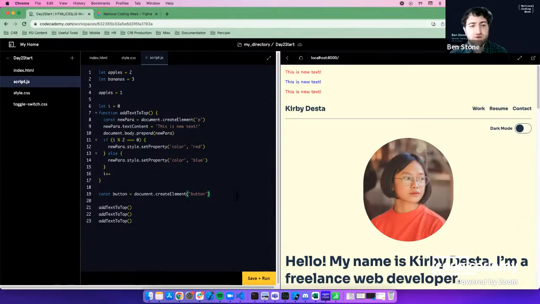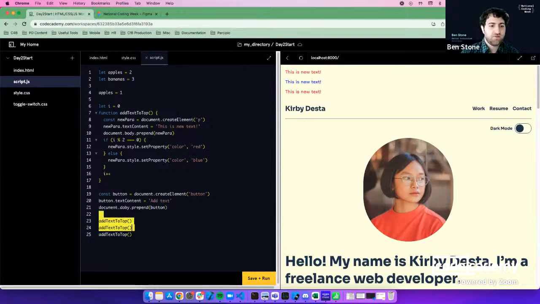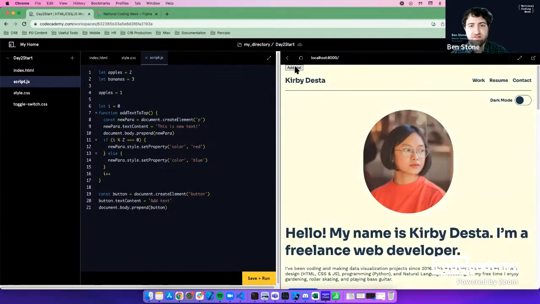So our button right here is going to also have some text inside of it. We can say that its text content should be something like maybe add text, because that's what it does. And then we can go ahead and put the button right up at the top. We'll get rid of these because we want this to be receptive to what the user is typing in or clicking. And then when we run this, we see that we have the button appear right up at the top.